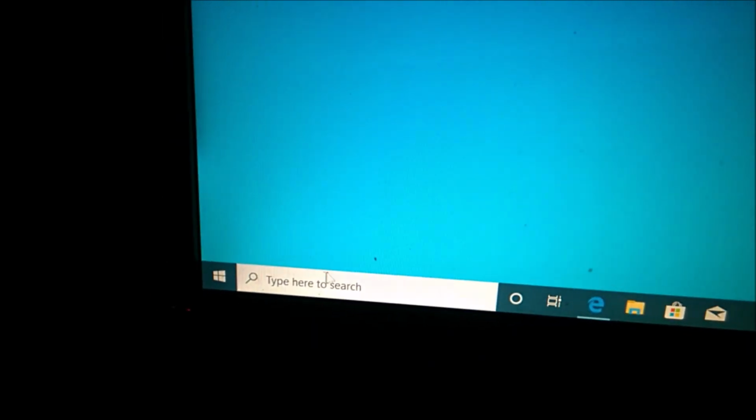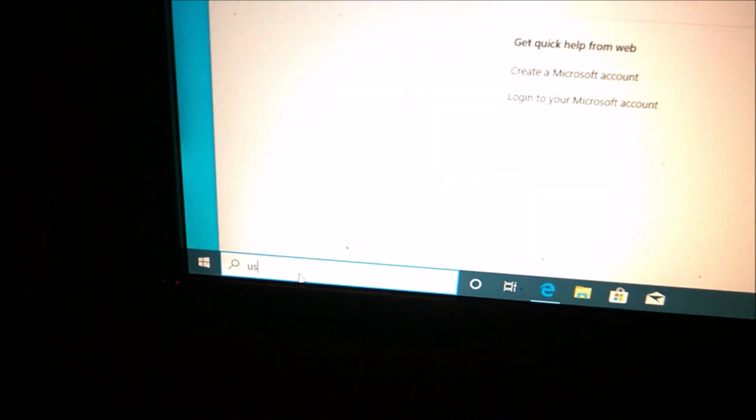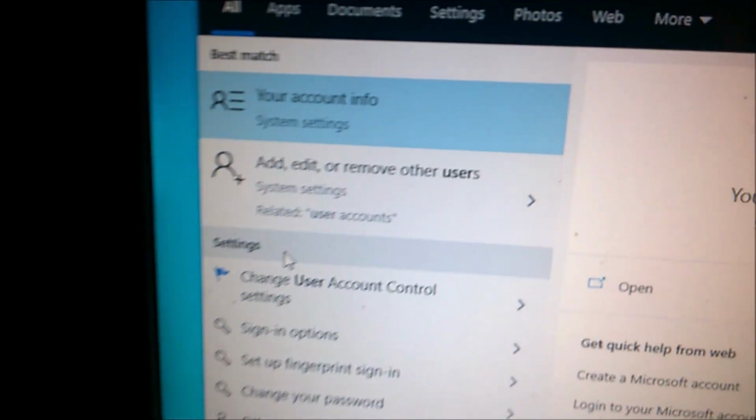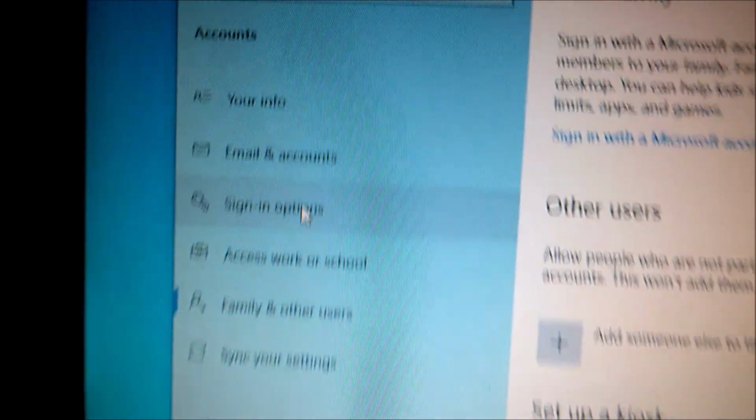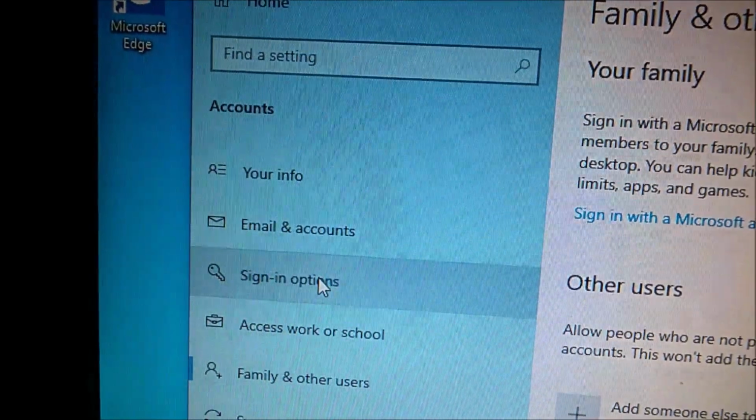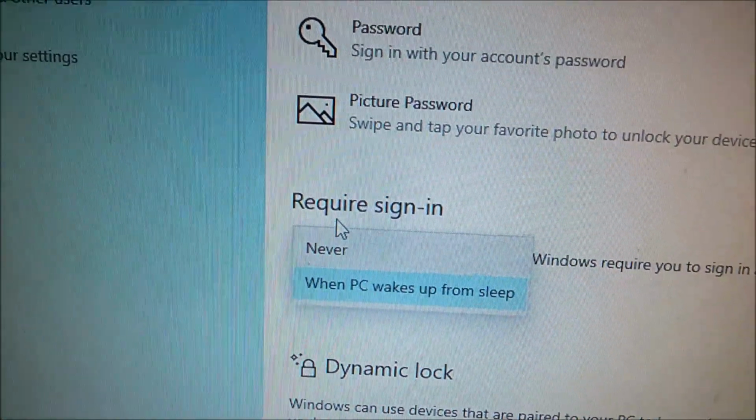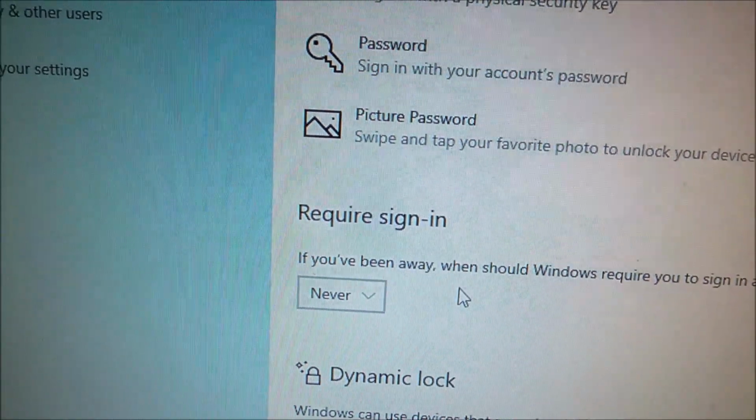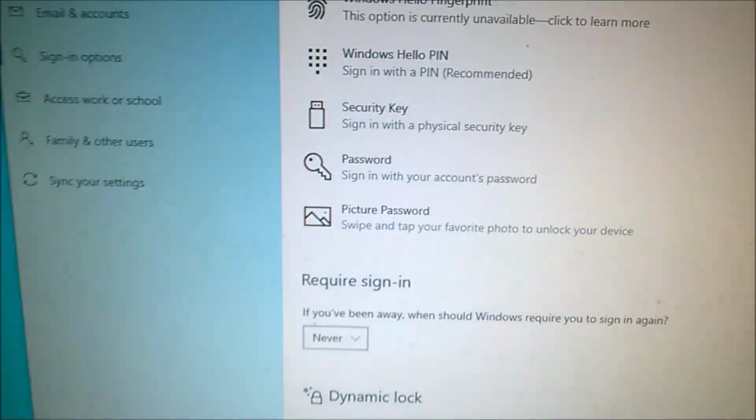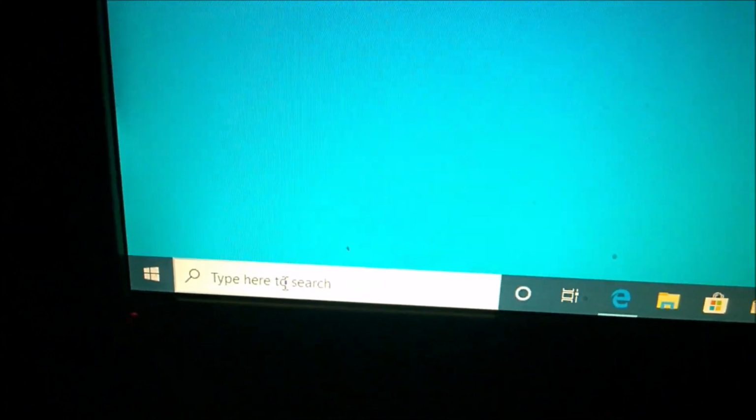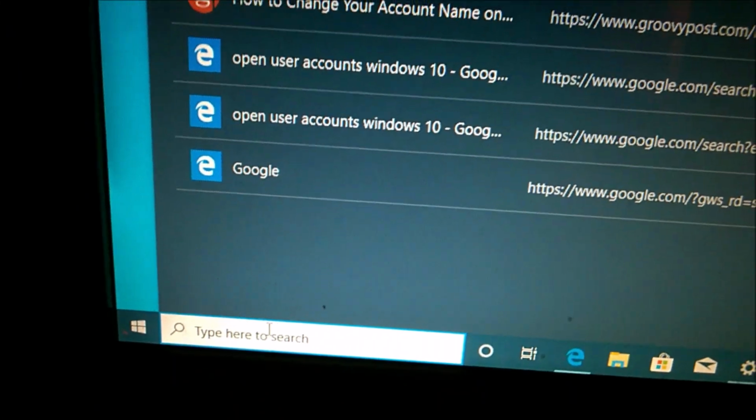Quickly, if you don't want that login screen and put your password and stuff like that, first go here and type in users. And we are going to click on add, edit, remove other users. Here we are going to click sign in options, and be sure to click on never here. This is one thing. And the second thing, type here NETPLWIZ.